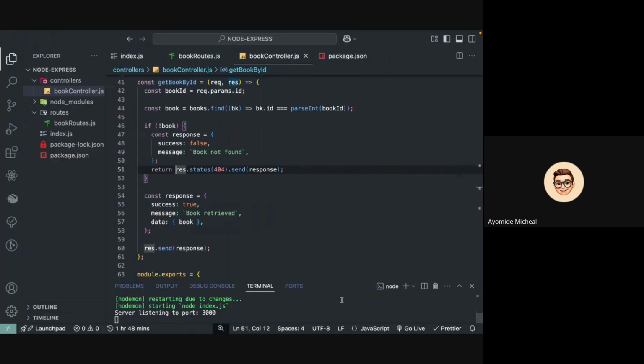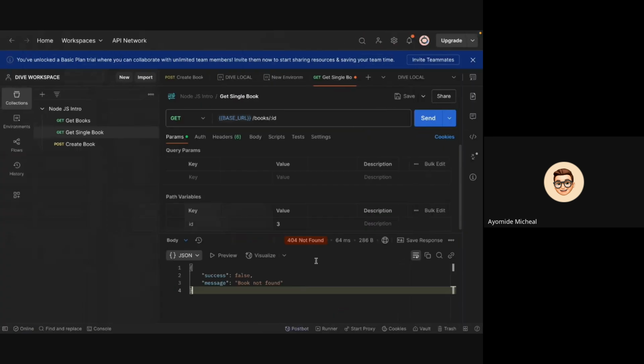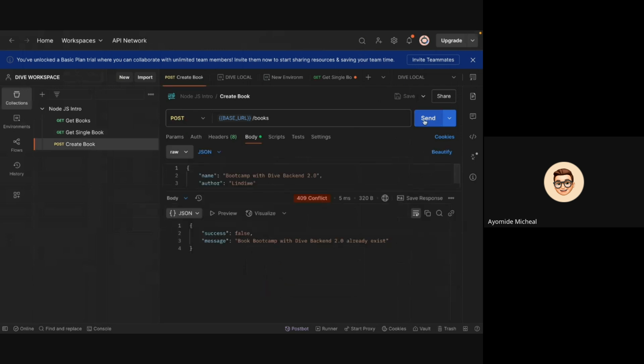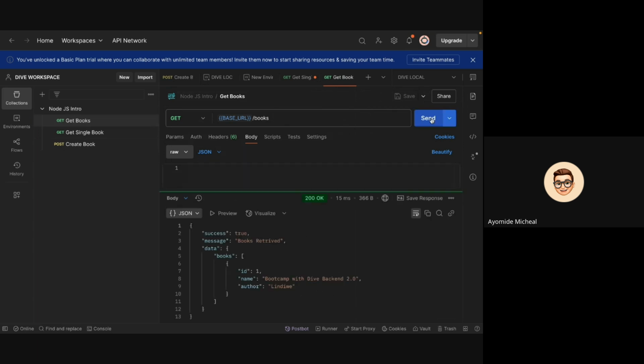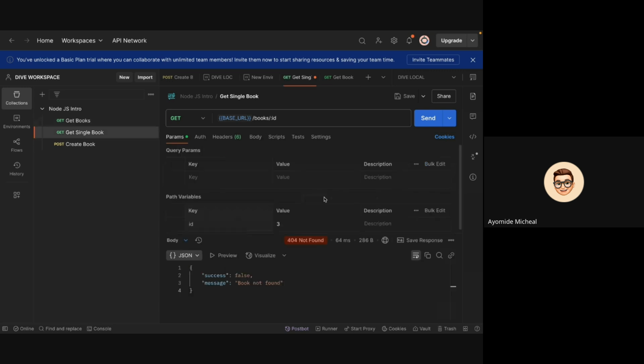And yes, we still have our server running. It's 404, not found. So let's try creating a book. We've created the first book. Let's try getting books. We've gotten our books, which is an array of books, because we have just one. And then let's get a single book. So we are still getting 404 not found.